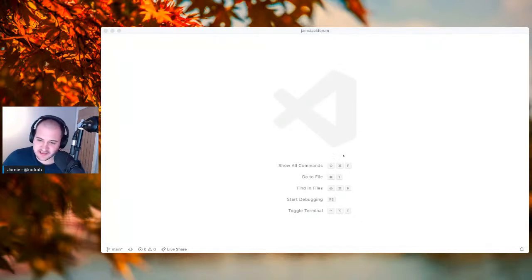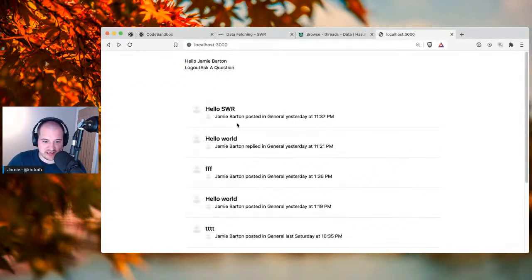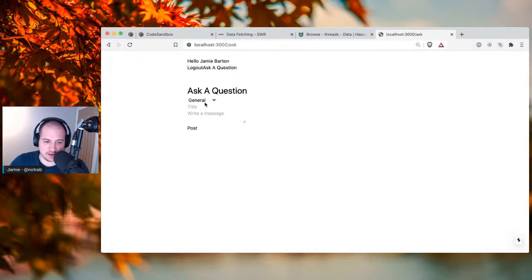We're using Next.js and GraphQL, and in the back end, we are using Hasura. So far, we have an index page that has a list of threads. We've got the thread title, author, and the category that it's posted in. We can log in, log out, and we can ask a question.